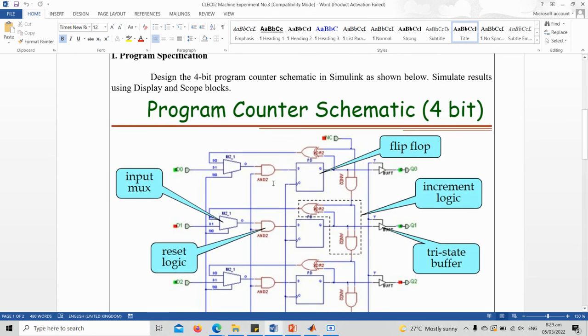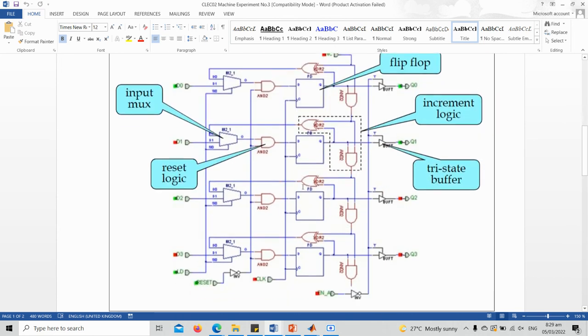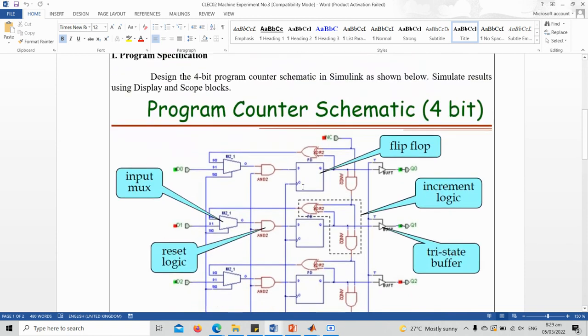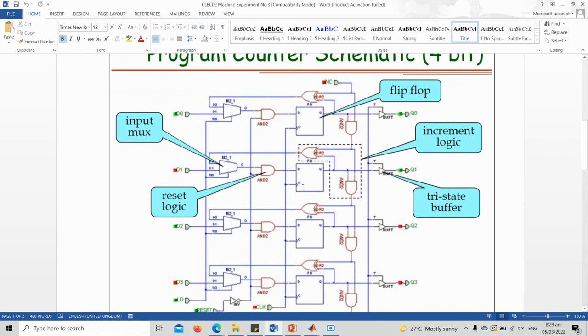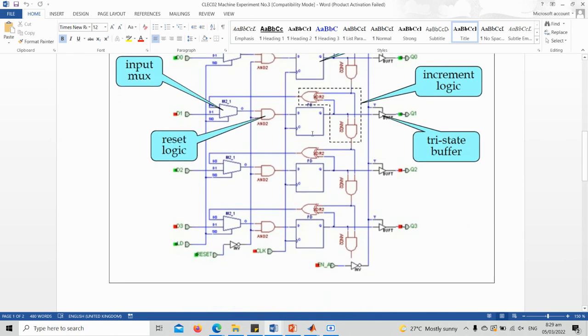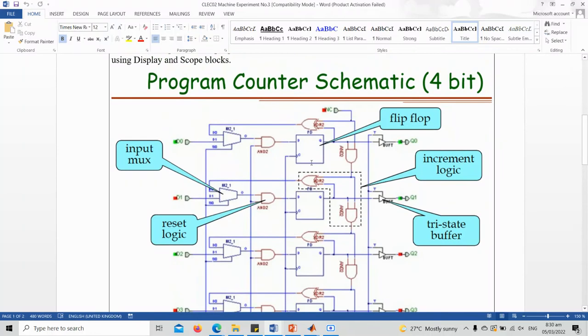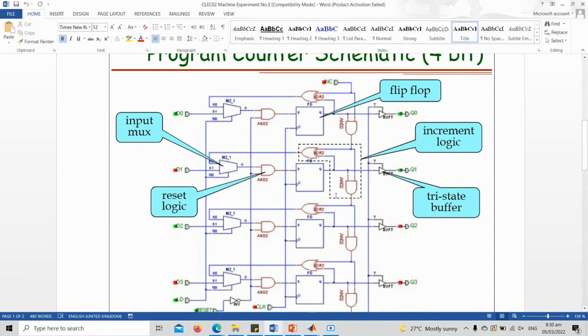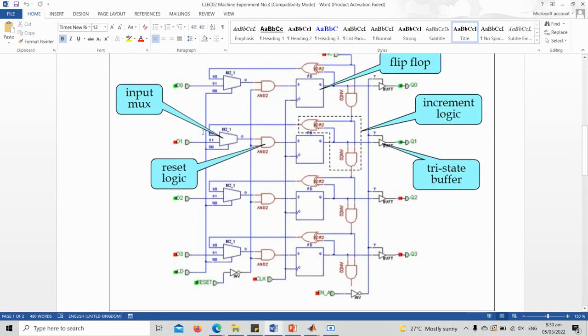Alright. So as you can see here, we have a 4-bit program counter. Since this is a counter, normally we use flip-flops for the sequential circuit. So we have 1, 2, 3, and then 4 data flip-flops, or D flip-flops. And then we also have here the increment logic. We also have the tri-state buffer, the multiplexer, and the reset logic.